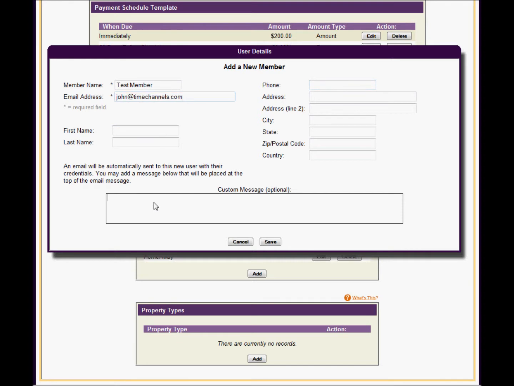The member name and email address fields are mandatory. Be sure to get the email address correct, or they will not receive the welcome email and won't be able to sign in. You can optionally add a custom message, and this will appear at the top of the welcome email that will be sent to the new member along with their member name and password.